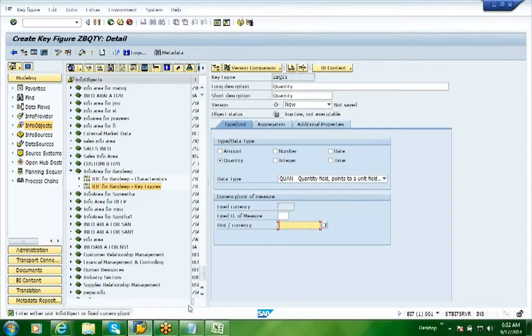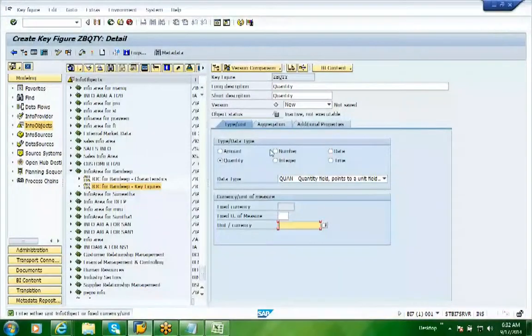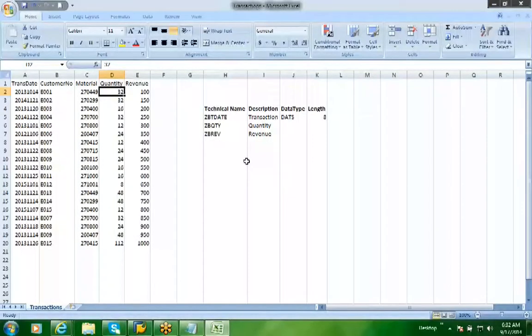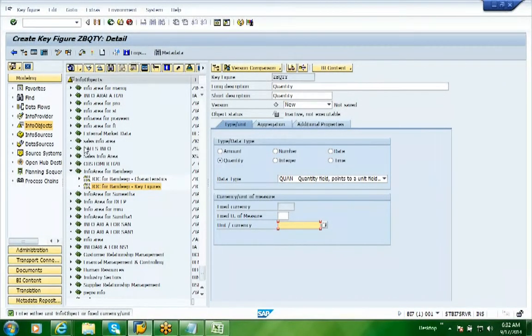In BW/BI, every key figure, whatever it may be, should have a unit. For example, I'm done with defining the data type, right? Now just try to activate your object. No, it is not getting activated. See the warning error message it shows: enter either unit info object or fixed currency unit.